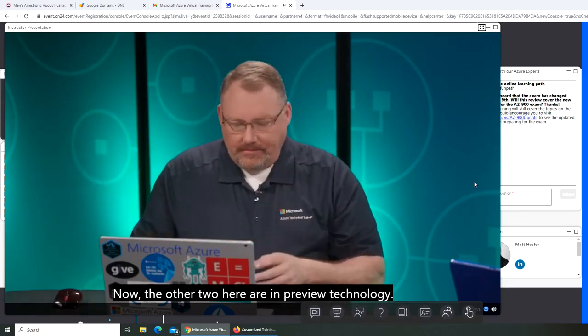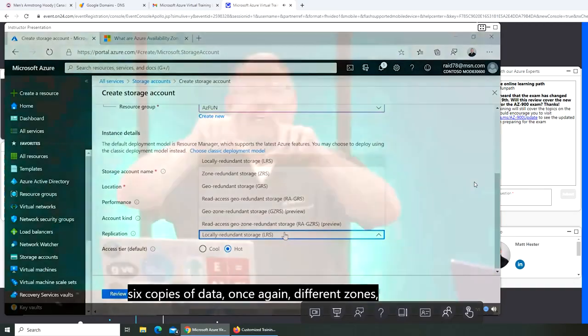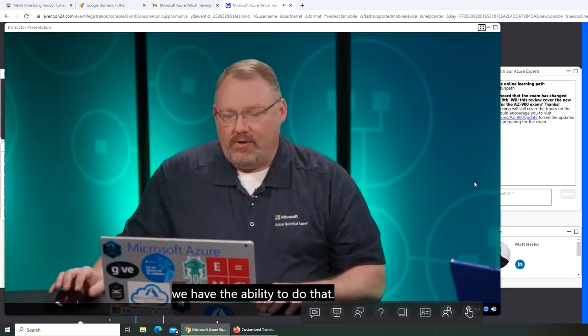Now, the other two here are in preview technology. Matter of fact, these previews, from what I've seen and experienced, you can only use them when you're creating the storage account. If you want to try the preview after that, you have to recreate the storage account. But the names tell you everything you need to know. Geo zone redundant storage. When you do GRS, we just put it in the different regions. Well, if you do geo zone, guess what? It puts it in the different regions in the different zones. Our read access geo zone redundant, RA-GZRS, six copies of data, once again, different zones, but those zones can be read accessible. And so when we create the storage account, we have the ability to do that.